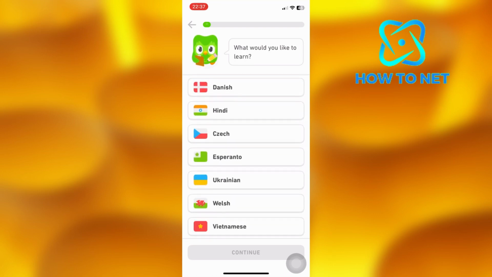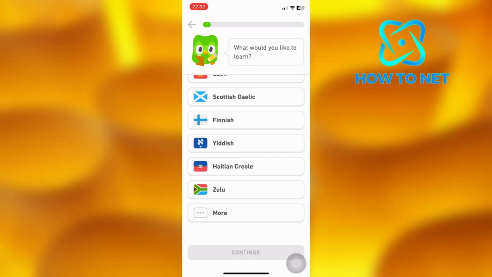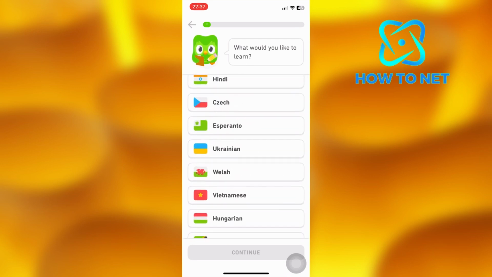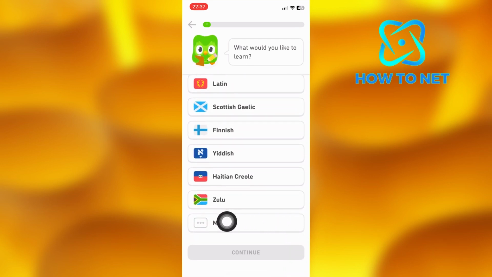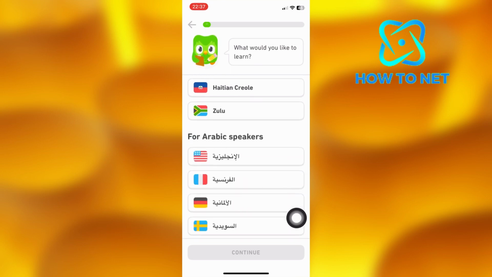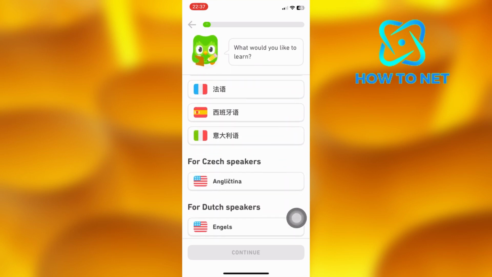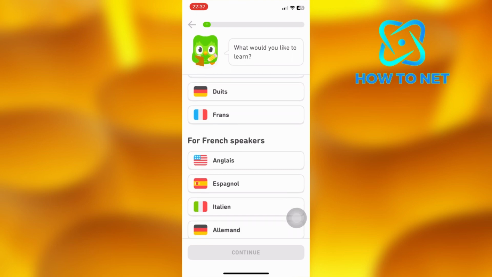If you scroll through, you won't see the option of the English language. To select the English language, get to the last option of More. Then right here, let's say you speak French and you would like to learn English, head into the English language right here for people who speak French.